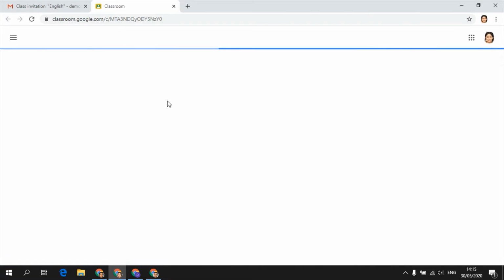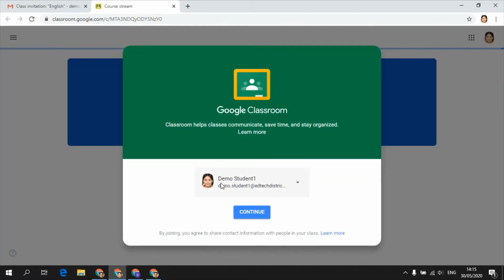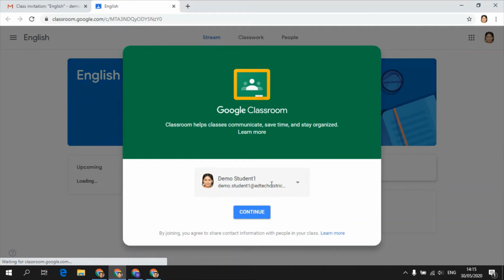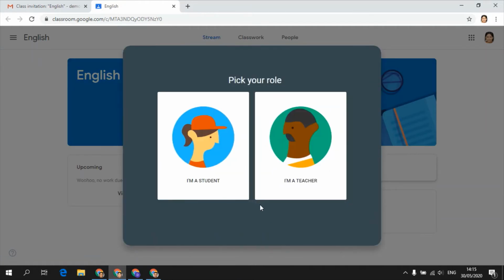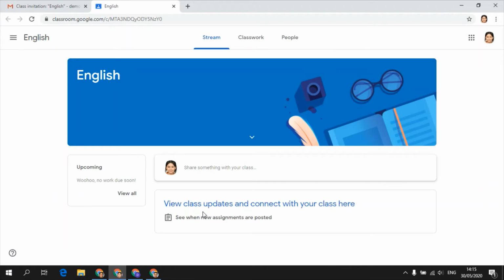This is also the very first time that this student is accessing Google Classroom. So let's just take a look. Again, it will ask the student which account they want to use. In this case, this one is fine. Continue. And the student would pick the role student. And you can see that my student, by clicking on the join button, has automatically joined my Google Classroom. And my student is now in here.